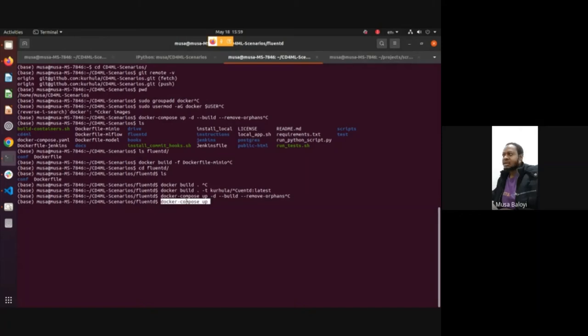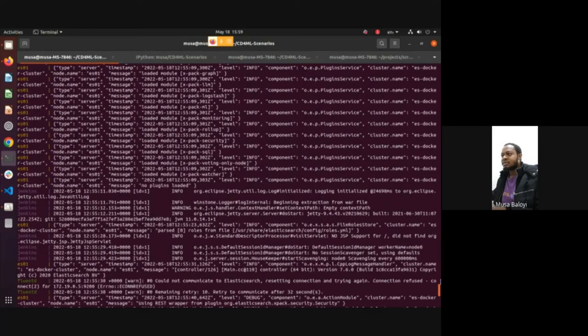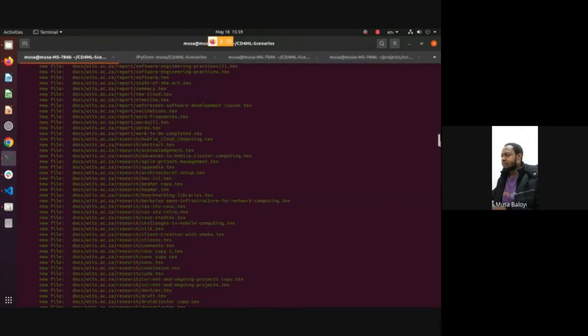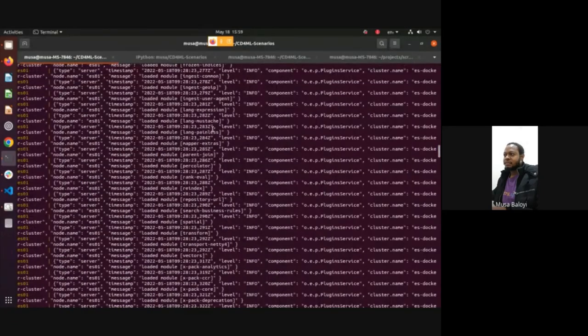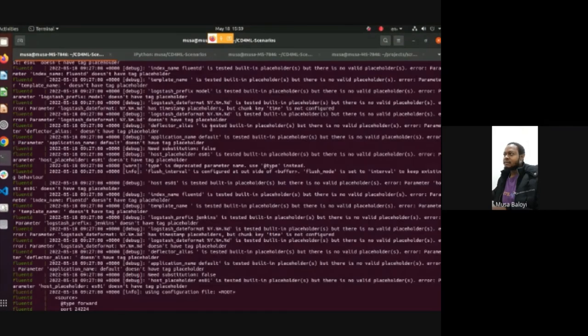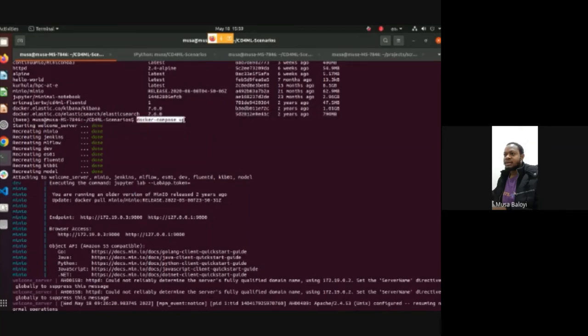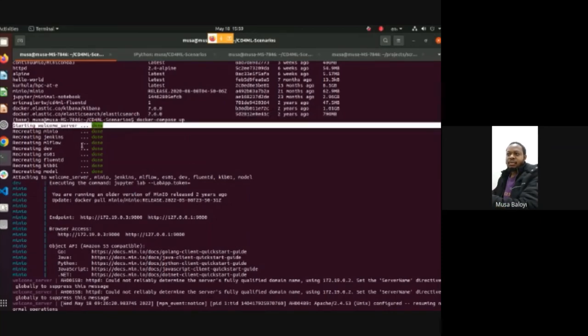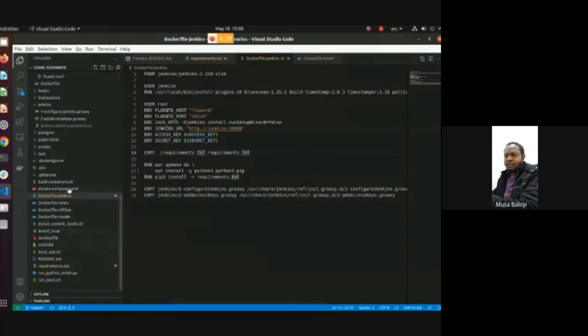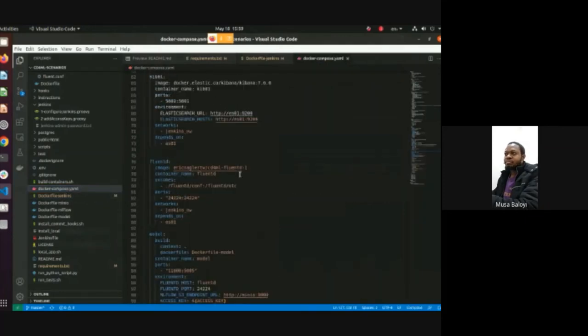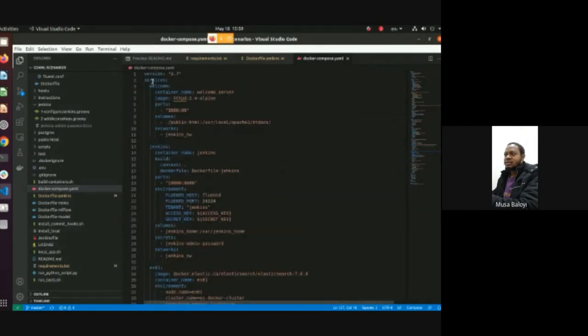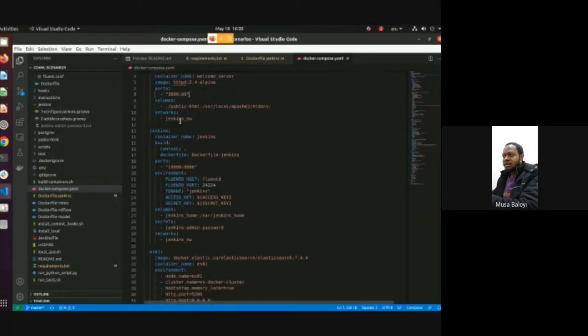When you run Docker Compose up, you will see what you're seeing on my screen now. It's a lot of printouts. What it does is it starts up all my containers. Remember, in Docker Compose, in here, this is how I pull all my containers together. So under services, I have this welcome service, which is the main one that controls everything. And then it connects to Jenkins.